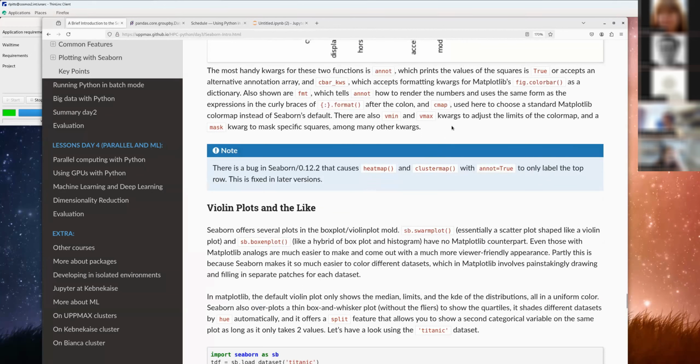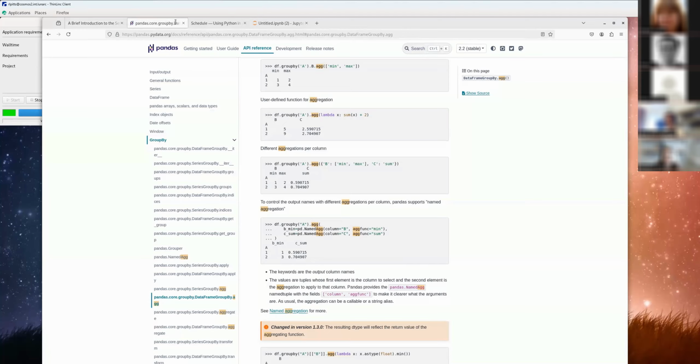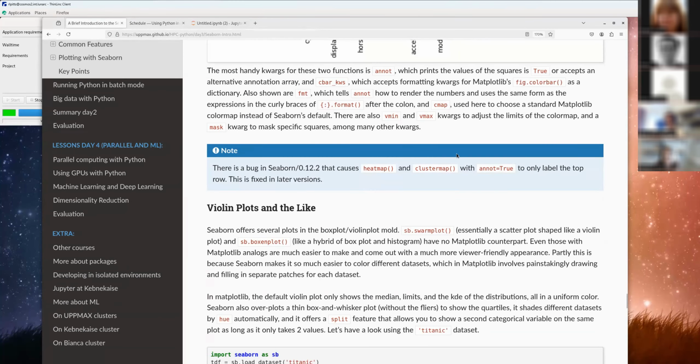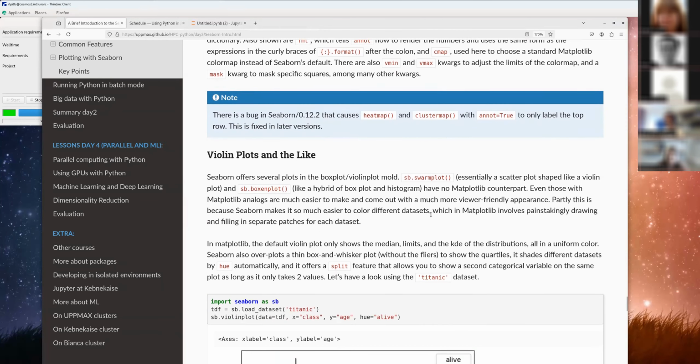There's also vmin and vmax kwargs if you want to adjust the limits of the color map, and a mask kwarg if you want to mask specific squares. There's lots and lots of different kwargs that you can use for these. It's 12.2 that has the bug. It has a bug that causes heat map and cluster map with annot equals true to only label the top row. That's fixed in later versions.